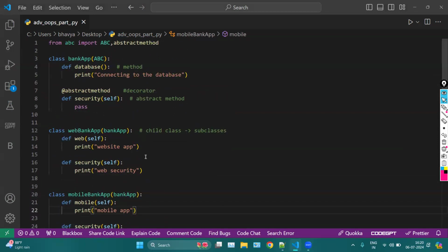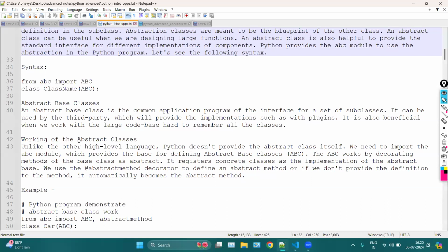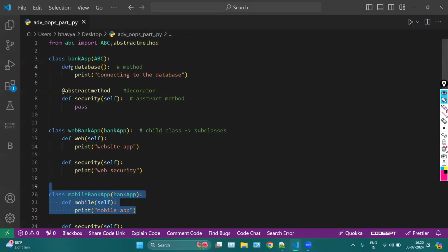That is the whole mechanism, we can say, of abstraction. Okay, so here you can see a definition. An abstract base class is a common application program interface for a set of subclasses. It can be used by a third party. Third parties are your third party applications. They are using your main class, like bank app here. Now they can access the database because they wanted to connect to the database. They can access your database, but before accessing, they have to implement security.